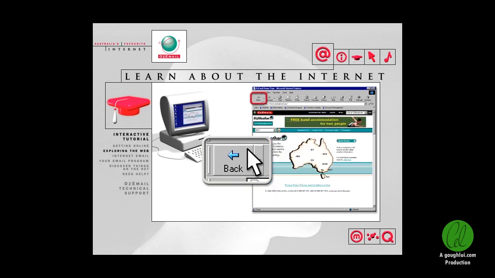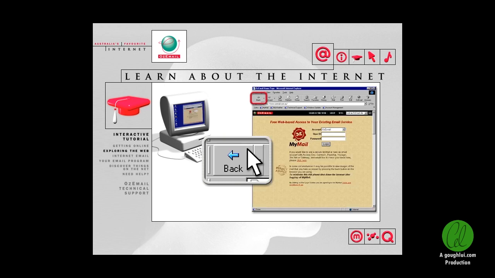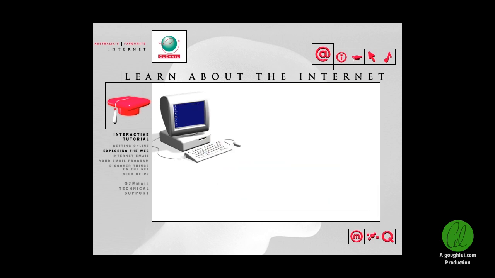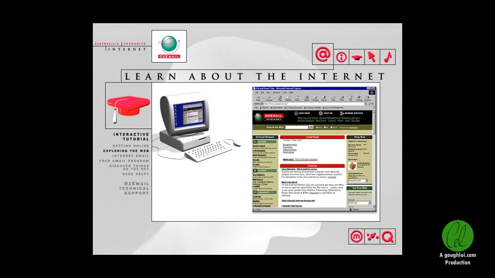By pressing the back button, you can visit each of the sites you have been to since you opened your browser. Each time you connect to the internet, Aussie Mail's homepage appears on your computer. Just consider the Aussie Mail homepage as your launch pad. You can get back there at any time while you're connected to the internet by clicking the home icon.